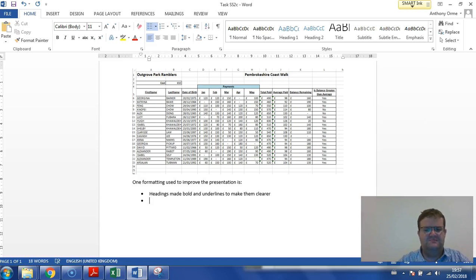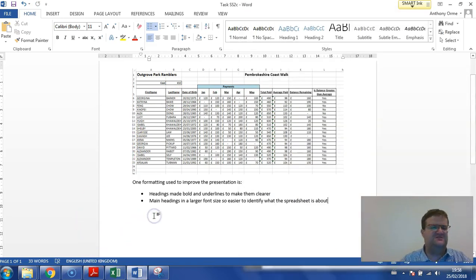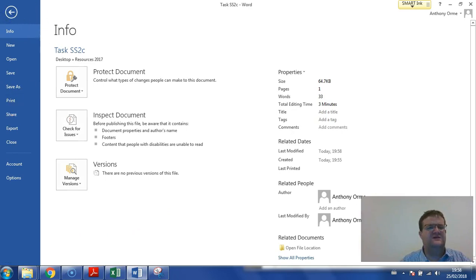Large main headings in a larger font size, so easier to identify what the spreadsheet is about, like so. We can save that, and I think it just says print, so we just go File and Print there. Okay.